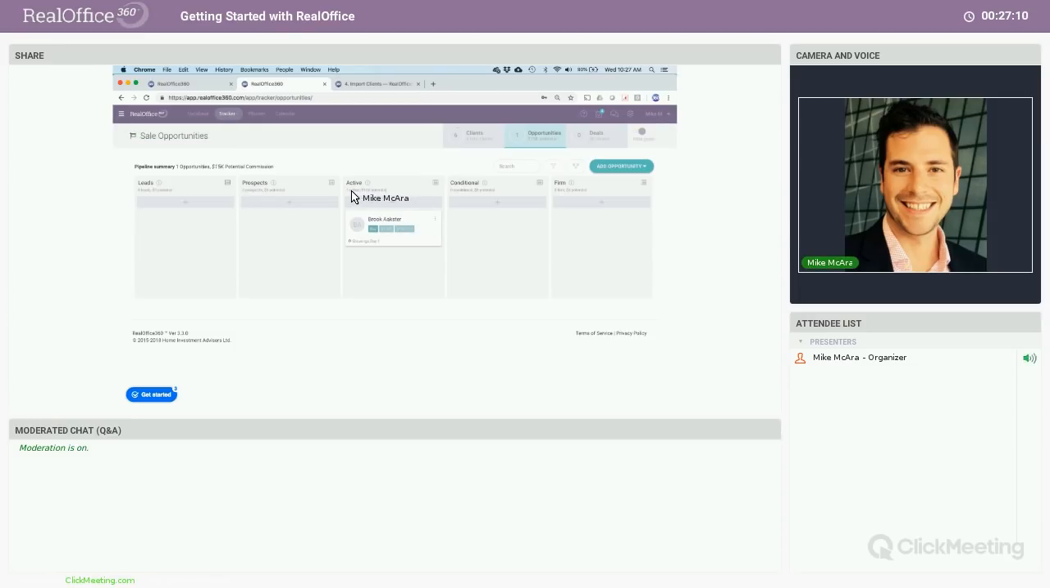It also says that I have one active in my pipeline of $15,000, and then up here you'll also see that I currently have one opportunity in my entire pipeline, so just this one card, and it's $15,000 worth of potential income. So that's pretty cool.